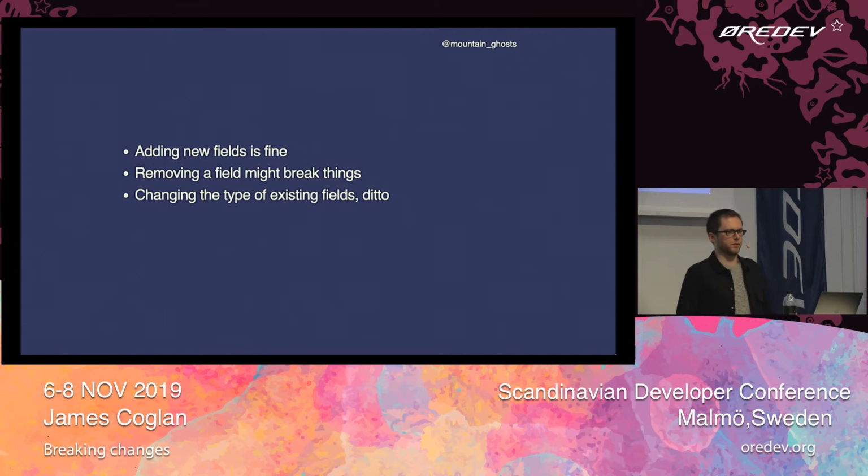So there's some good rules of thumb with object interfaces. Usually adding new fields is fine. Most things will ignore fields that they don't care about. Removing a field is much more likely to break things because downstream programs will be coupled to those fields, they'll be relying on them. Likewise, changing the types of existing fields has the potential to break existing programs that are relying on those interfaces.